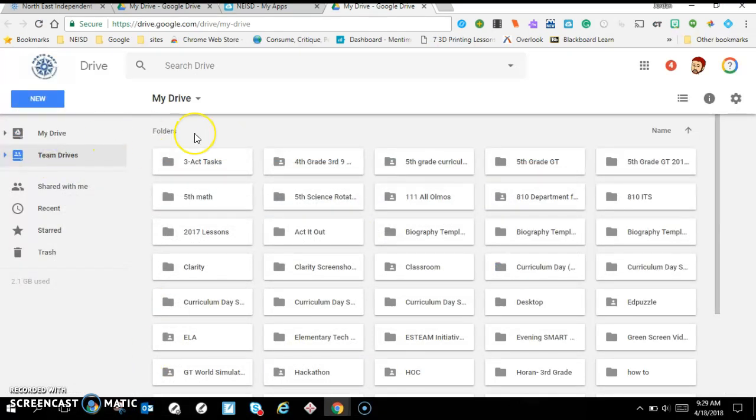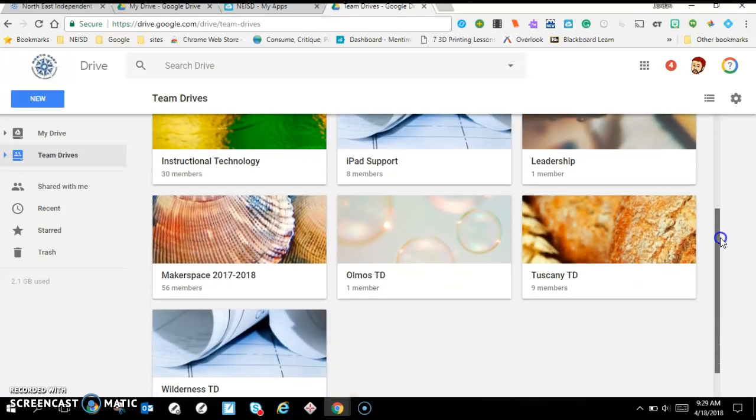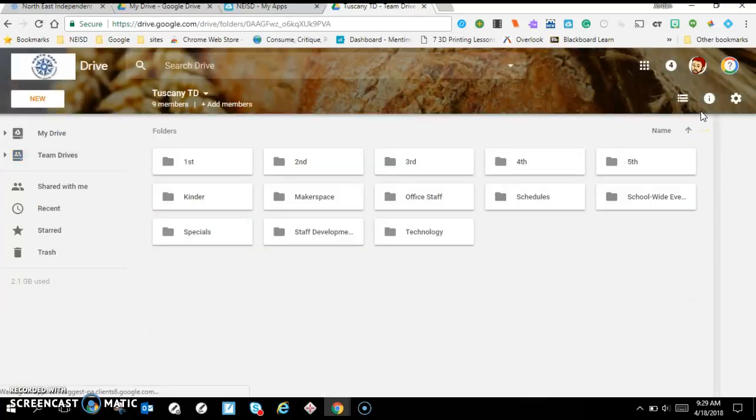So if I click on the Team Drive, it's going to display any drives that I am a member of. And if I just click to open up the drive, I'll be able to access any documents that are shared for the whole team.